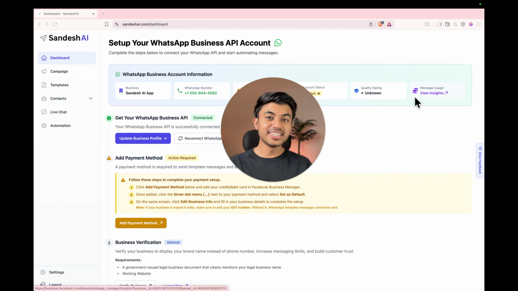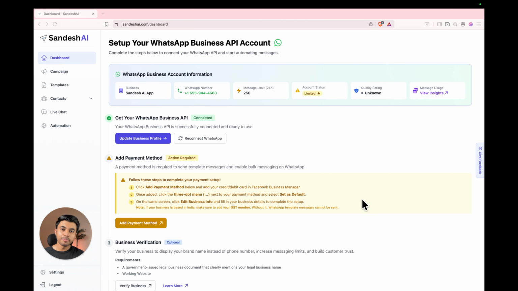Hi, in this video I'll show you how to add a payment method to your WhatsApp API account. To add a payment method to your WhatsApp Business API, search for Facebook for Business in Google.